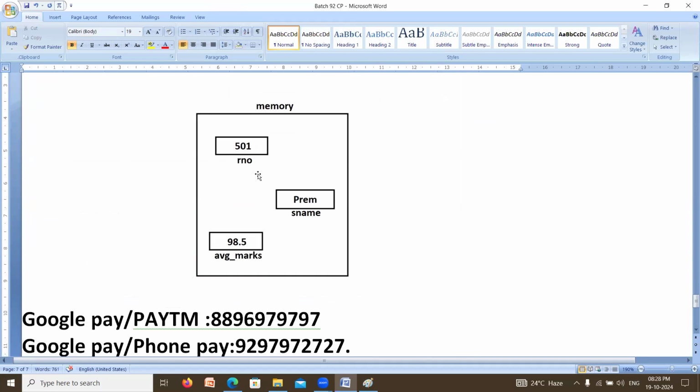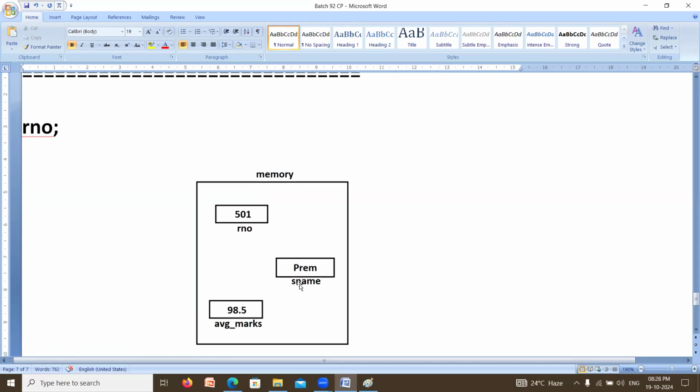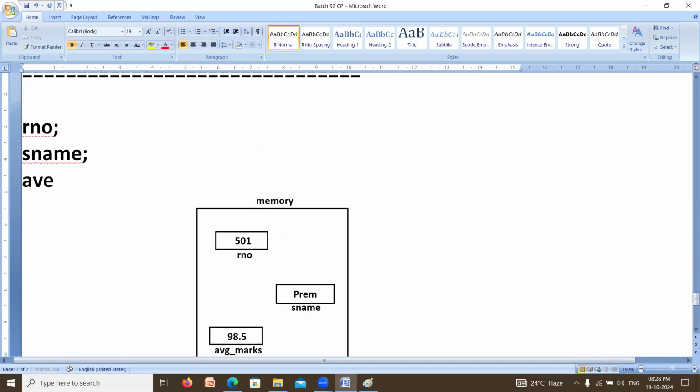Here, my dear friends, how many variables did I create? Three variables. What are the names? First one is roll number, R and O. Second one is S name. Third one is average marks.